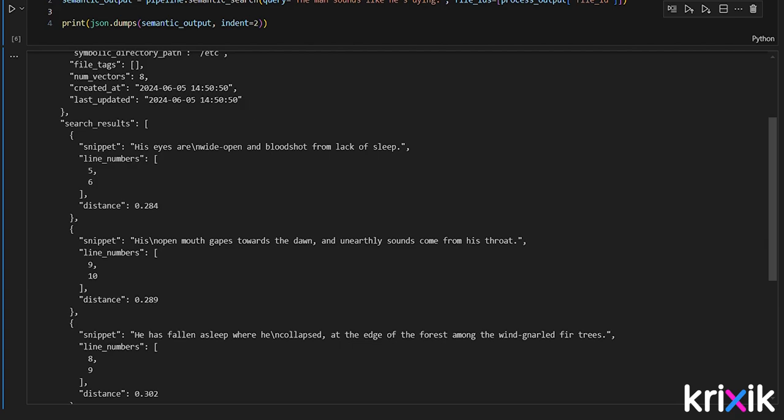As you experiment with the semantic search method and learn about its other optional arguments, you'll find different ways to structure your search and parameterize it as you prefer.